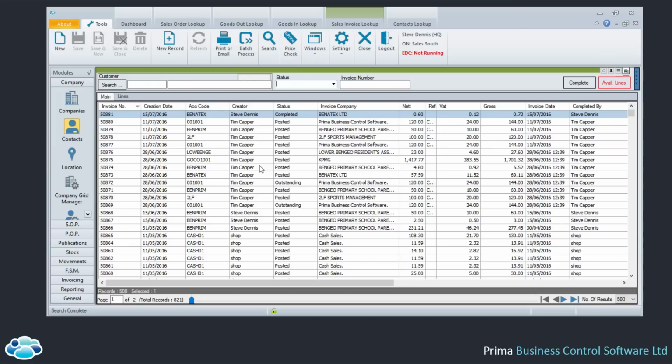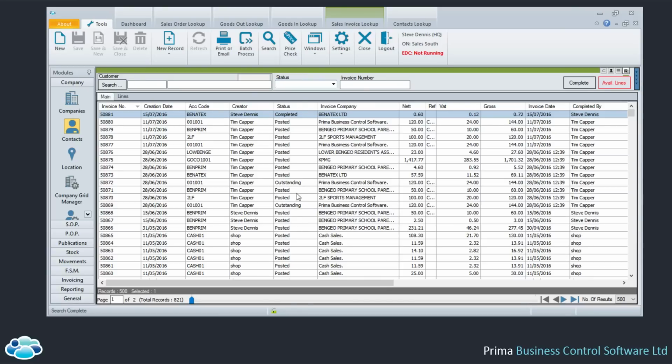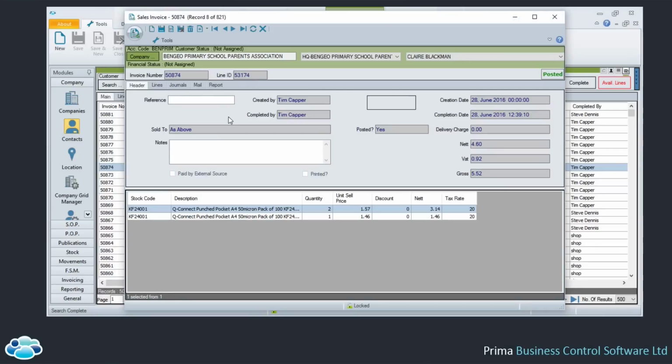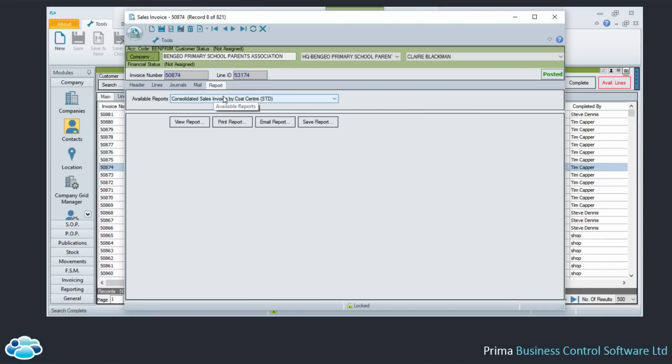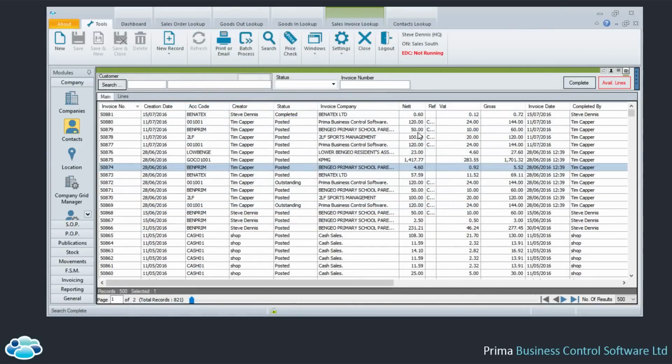You've got your standard list of search filters and your advanced list of search filters as well, and you can open the invoice at any time. Obviously, you've got your report tab within the invoice if you need to produce a copy of it. You can do it from the grid as well, if you click the print or email if you want to produce a copy. And being in the invoice is, I suppose, pretty standard, because all the information will be driven from the sales order.